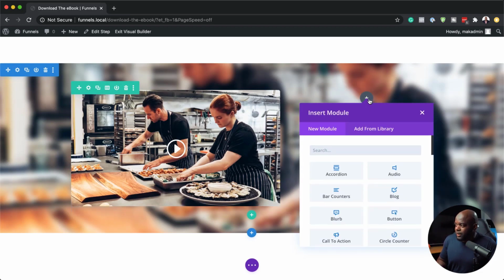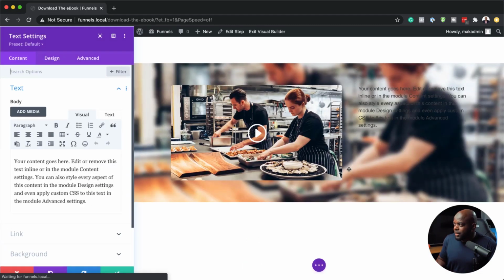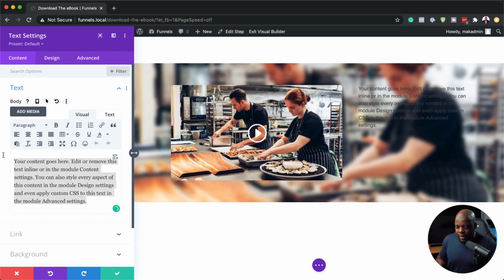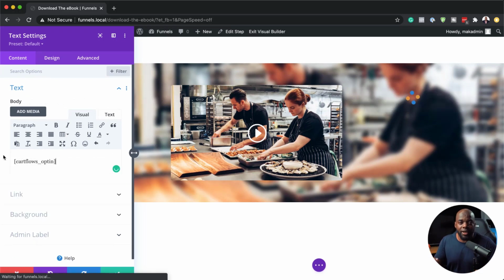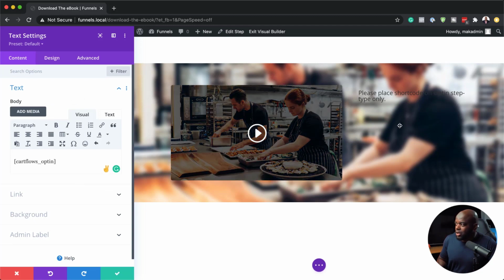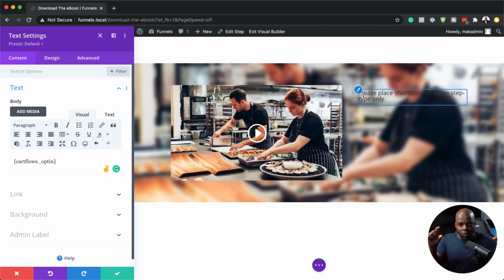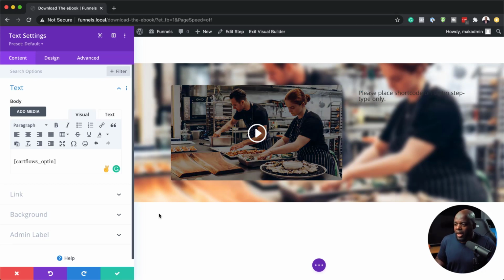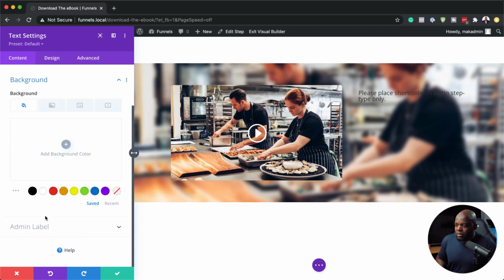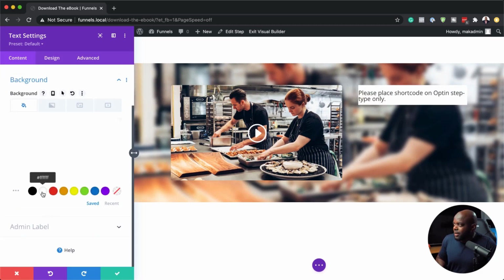So I'm going to click here on this plus button, and I'm just going to add my text module by searching it and just adding it like that. And this is where my shortcode that I copied earlier on is going to go. So you'll notice in a moment that this shortcode will not show all the forms because I haven't gone in and linked the product. So for now, we're just going to leave it as is. Okay, next, we are going to come over here to background, and we're just going to add a background color to this module. Okay, so I'm going to save this.